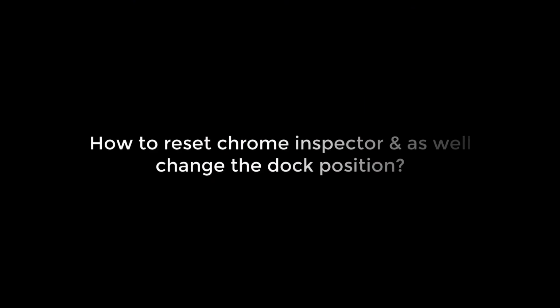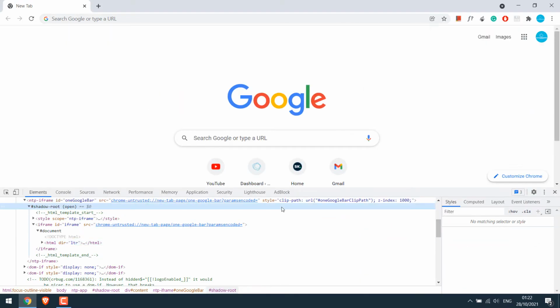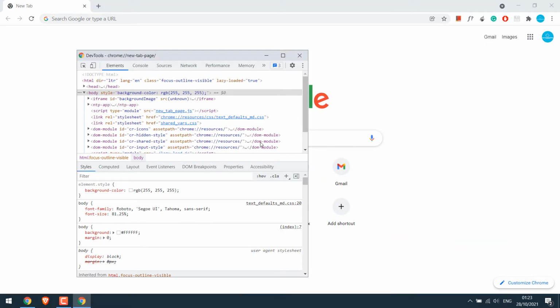Greetings everyone. In this video, we will quickly learn how you can reset or restore the Chrome Developer Tools to defaults and also move the dock position. So basically, you can move your dock to the right, bottom, left, and even undock or separate it.